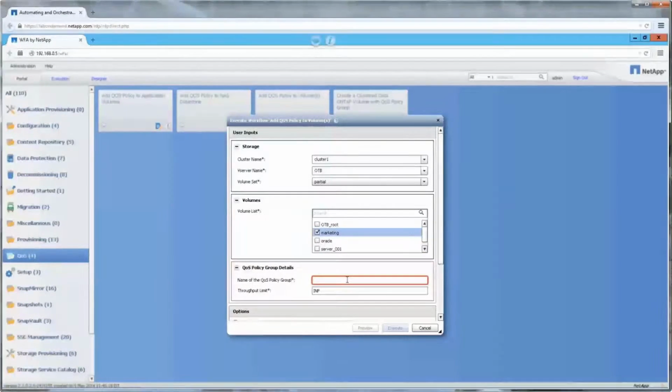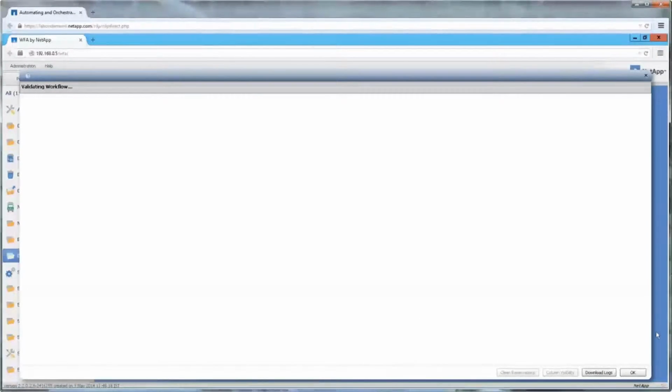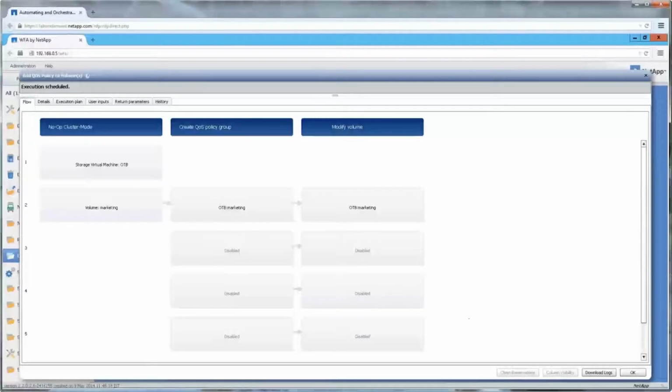We'll create a new QoS policy group and define a throughput limit of 35 megabytes per second. Once we commit the workflow, WFA displays the progress of the workflow execution. Green indicates success.